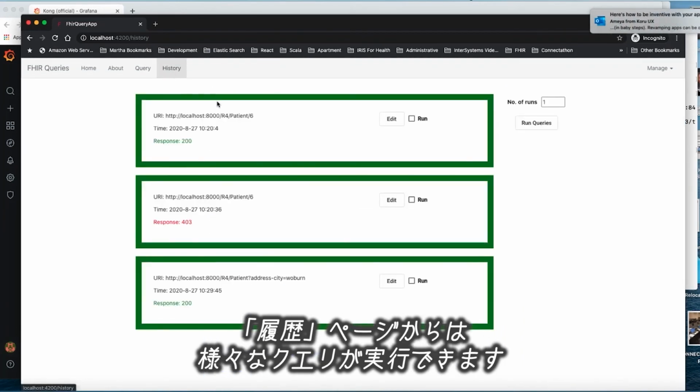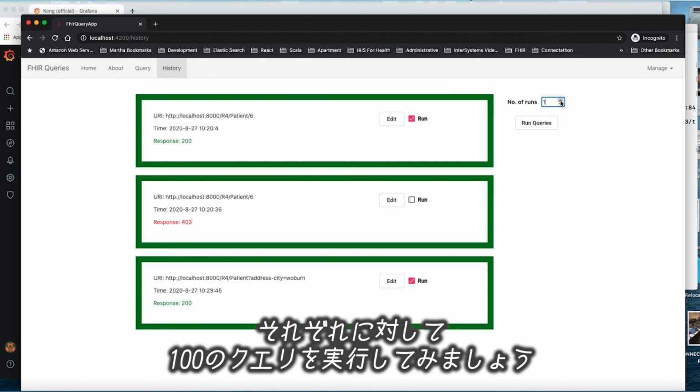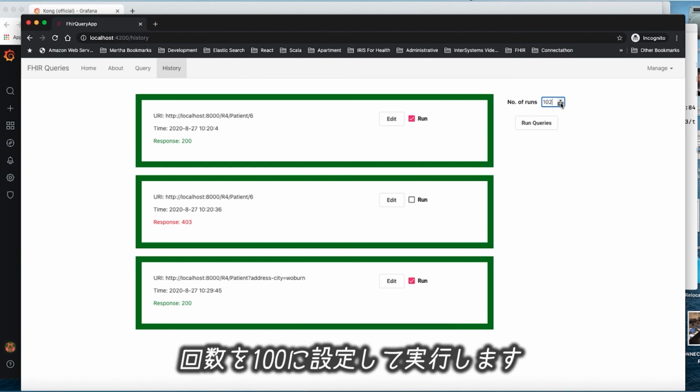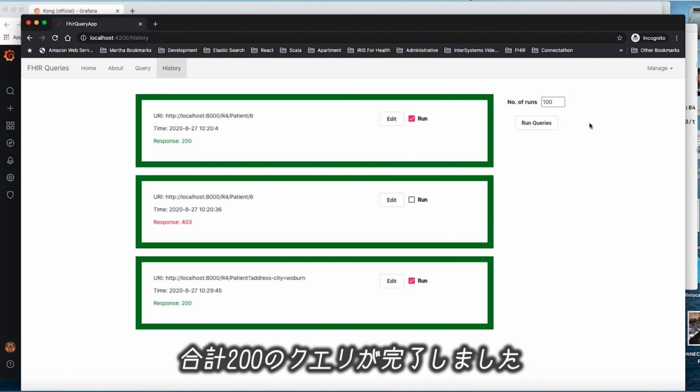What's interesting here is you can go to the history page, and here's how we could run a bunch of queries. We could select, let's say, patient 6, and then this patient with Woburn. And now let's make it 100 queries of each. So I'll go down to 100, and then I'll run these queries. It's going to take a little bit of time, but we will get back the results. 200 queries have now been completed.